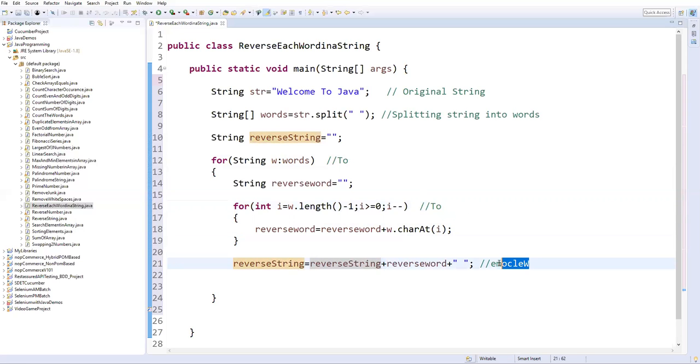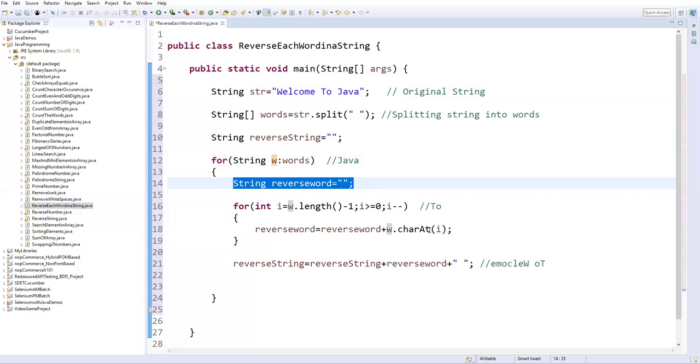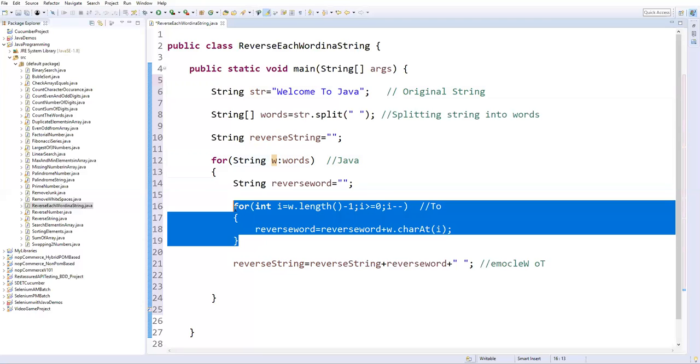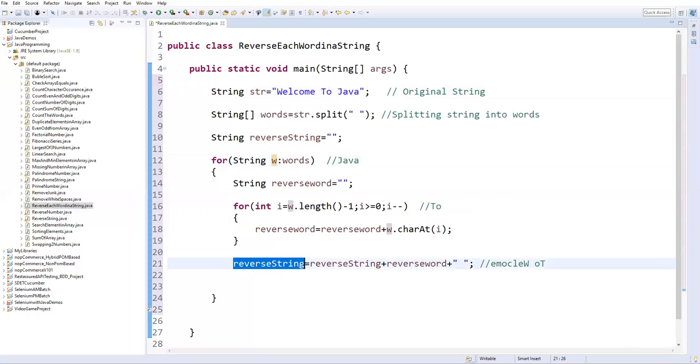Previously we have this one. After giving some space, it will add OT. So this is also another word which is reversed. Now again it will go up, and this time it will get the third word, Java, store that into w, and now reverseWord is empty again. So again this will repeat, this will reverse the Java, and now the reverse of Java will again be added to the main string. So here Java means A V A J will be added.